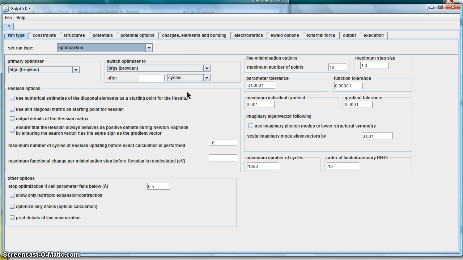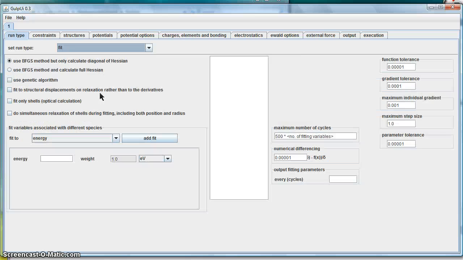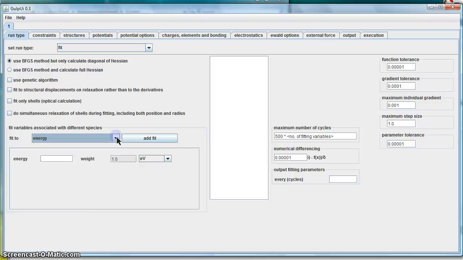Optimization variables such as what optimizer to use, and stopping parameters can be input, as can fitting parameters for a variety of experimental data, including elastic constants, bulk moduli, dielectric constants, and so on, heat capacities. These can be used as parameters to fit potential parameters too.